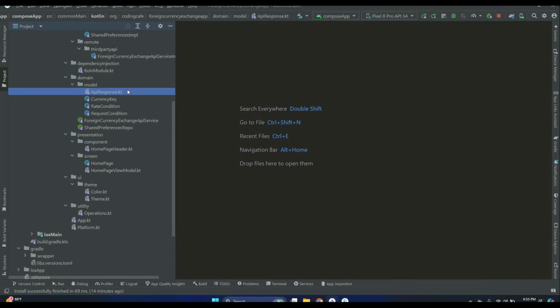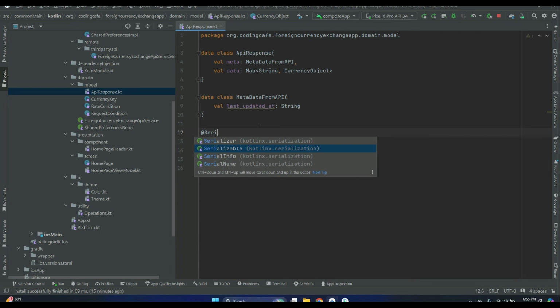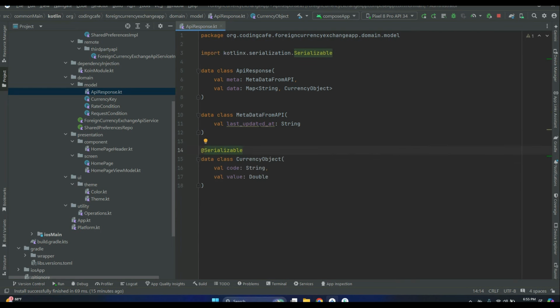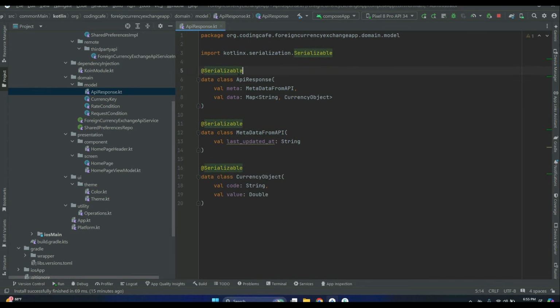Now go to the API response and make sure to add the serializable annotation with our class, so that we can deserialize it later successfully without any problem. Similarly with data class metadata from API, as well as with the API response. The reason for this is so that later we can deserialize the API response from the API.